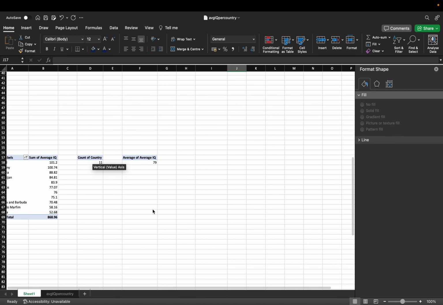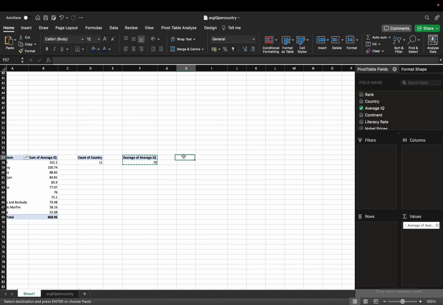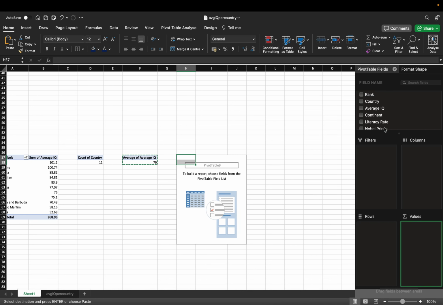And finally, Nobel prizes. We're going to do the same as we did before. Copy this pivot table, paste it here. And now what we're going to take is the prizes.